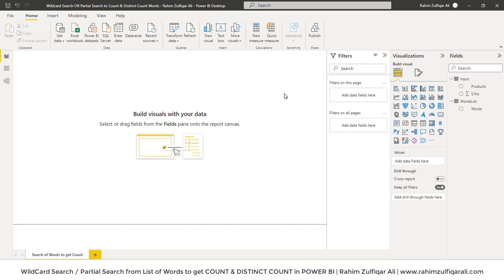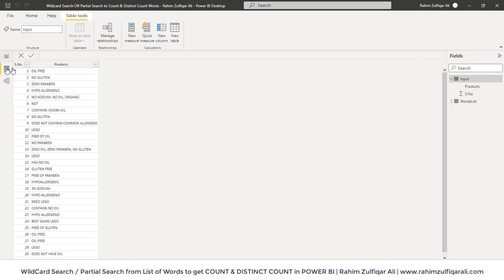In this video, we will learn how to do a wildcard search or partial search of a list of words from a table and get the count or distinct count of those specific words. So let's get started. I have imported two tables from an Excel file.